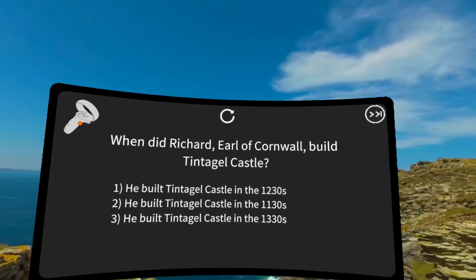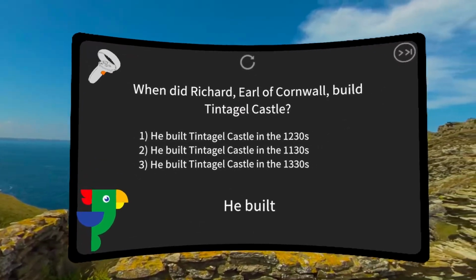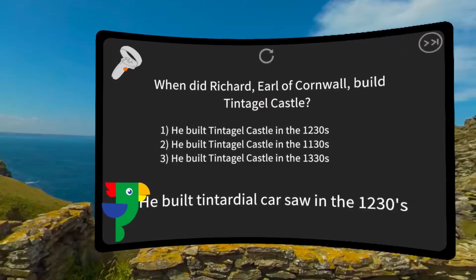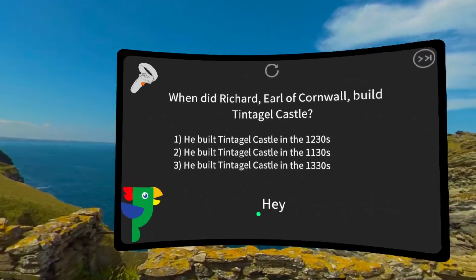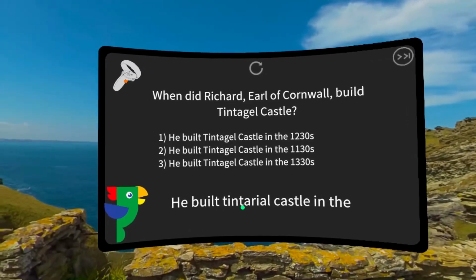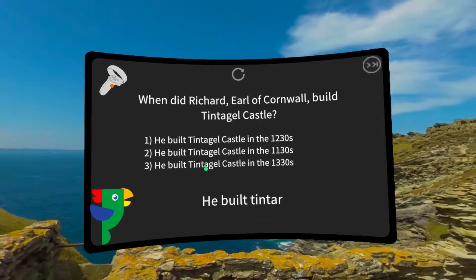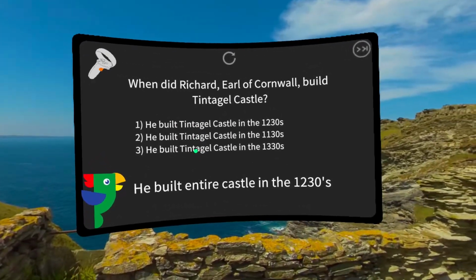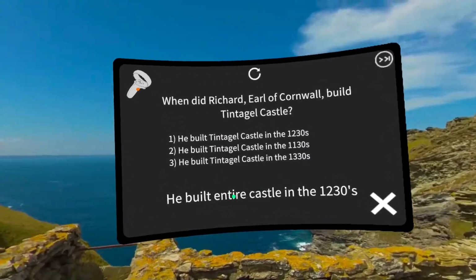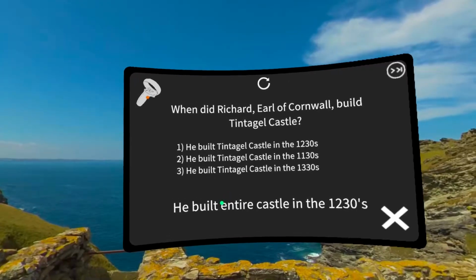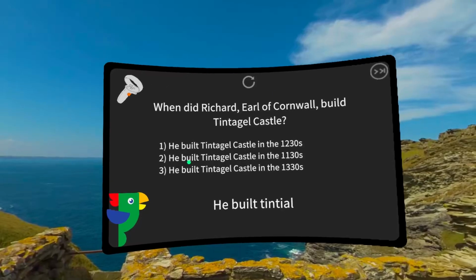When did Richard, Earl of Cornwall, build Tintagel Castle? Press the grip button. He built Tintagel Castle in the 1230s. Wow, that is not great. He built Tintagel Castle in the 1230s. This is really struggling. The speech recognition. Tintagel was throwing it off. He built Tintagel Castle in the 1230s.